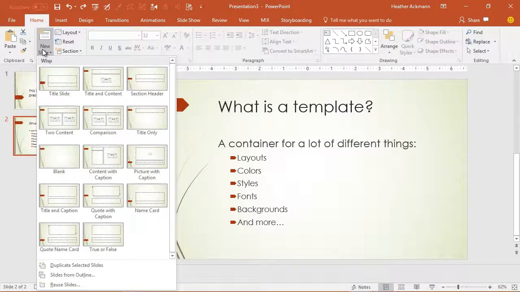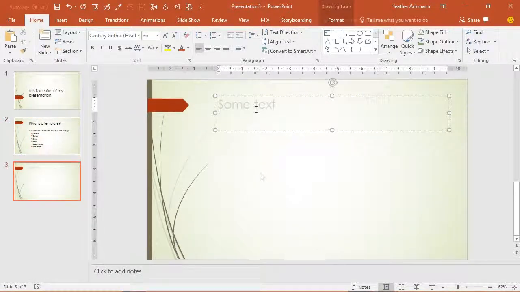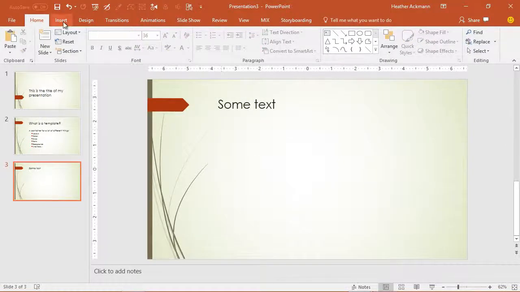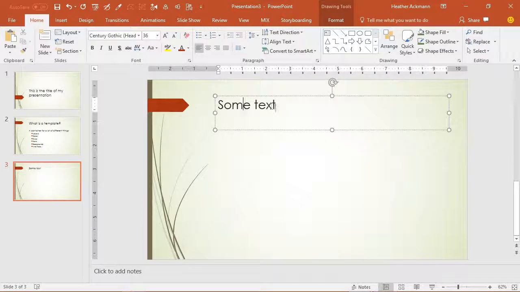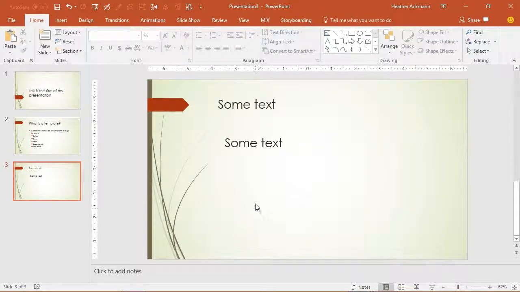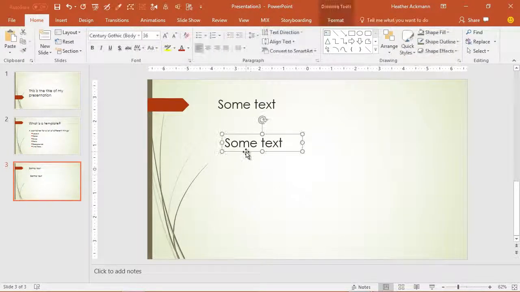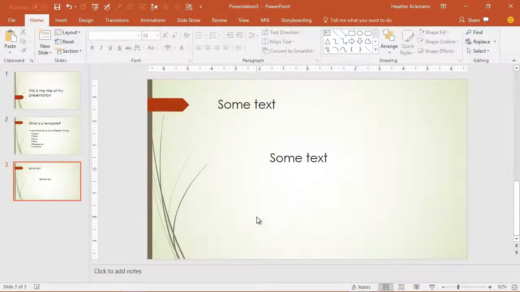So let's add a new title slide here, and I'll add some text. And now let me add a text box with the exact same text. In fact, I'm just going to copy and paste that text right into that text box. And I'm going to make sure I format it the exact same way. So now I have a text box and a placeholder with the exact same text.